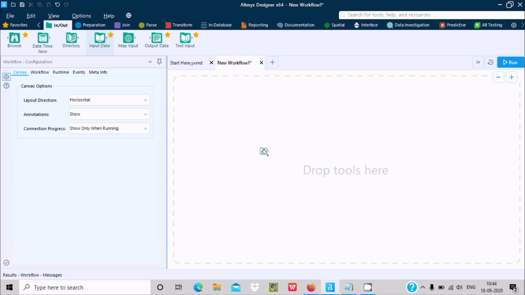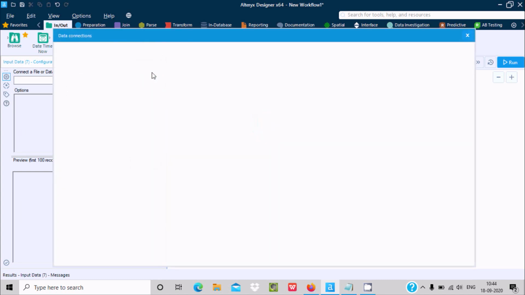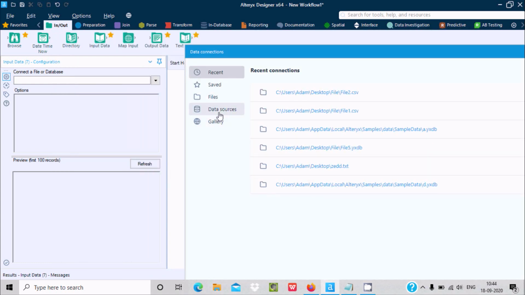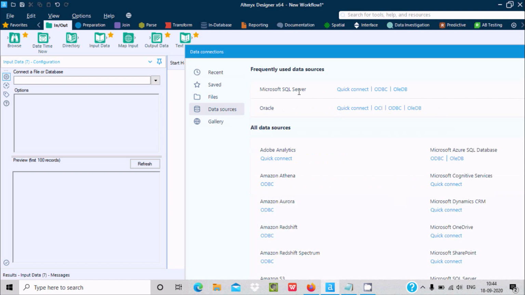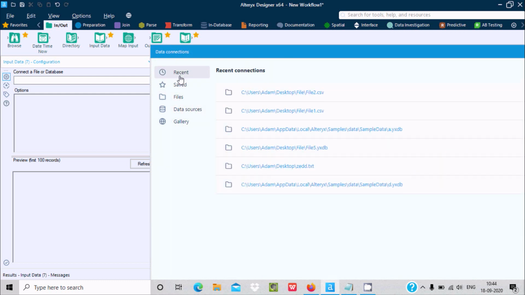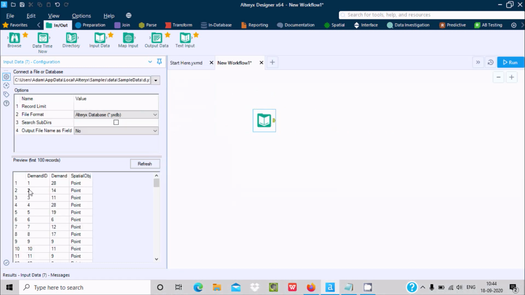First we need to drag in the Input Data tool. Now you can connect with a file or use a database table. Click on this drop down. For database tables you can use this option, and for files, click on these files. I already have a file named d.yxdb, so I clicked here and used this. It has demand ID, and demand has numerical values.